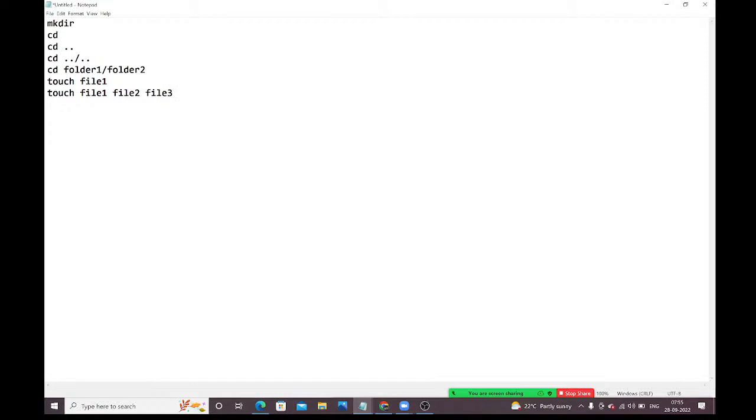Next, the touch command creates empty files only. If you want to create a file with content, then we need to use the cat command: cat greater than symbol, and here the file name, f1.txt. Suppose you want to append data to existing data, then we use the cat command with double greater than f1.txt. If you want to print the content of the file, we use cat space f1.txt.